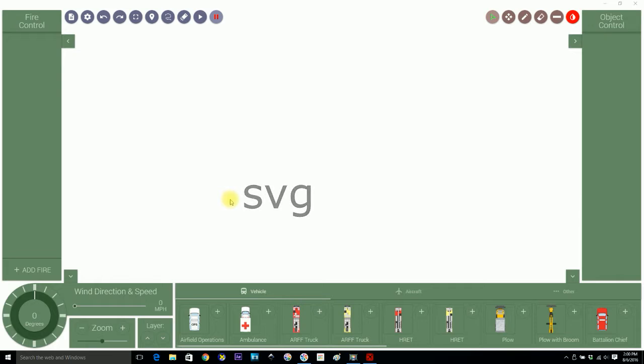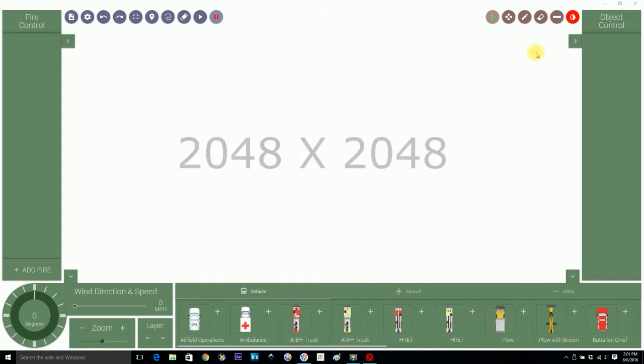All right. Now, to talk about import sizes. The maximum import size that you're going to want to have is 2048 by 2048. That's the maximum import file size. You can go smaller, but just don't go larger than 2048 by 2048.